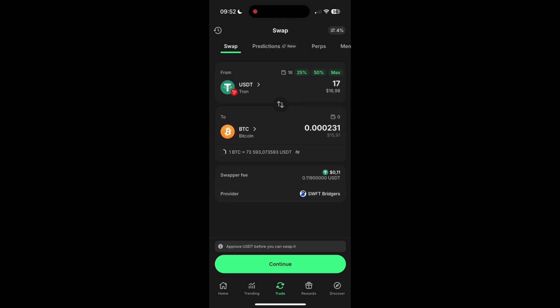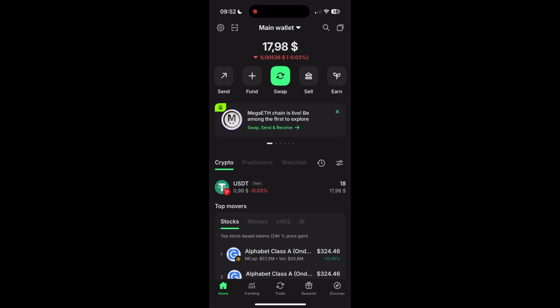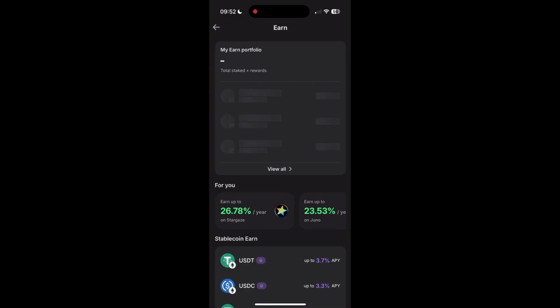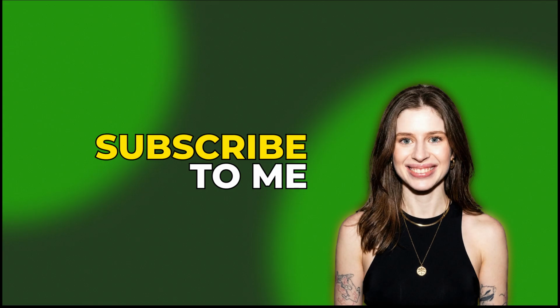Once it's completed successfully, return to the main screen, tap Earn at the top, and you'll see your Bitcoin in your portfolio. Hope the tutorial was helpful.